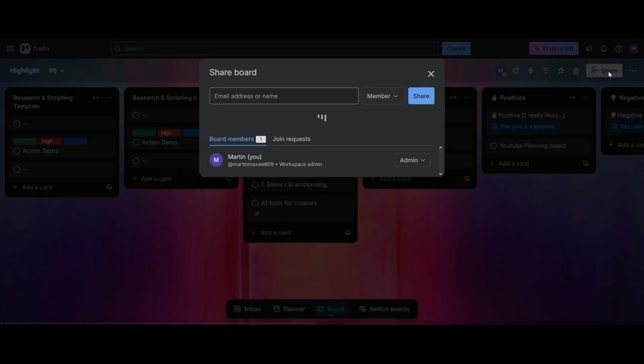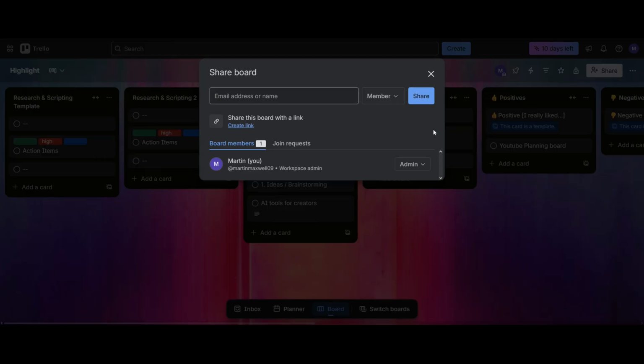Click on Share. A sharing window will pop up, giving you a few options. The first method is to create a joining link. Inside the Share panel, click on Create Link. Trello will generate a unique invite link that you can send to other people.